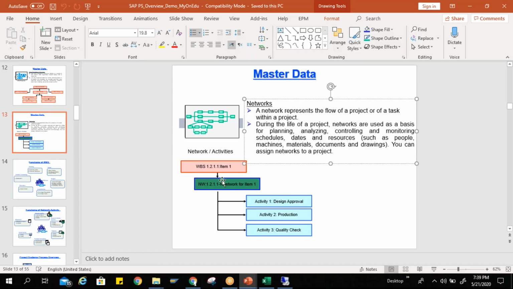One question, sir. For having a network, I need to have a WBS? It's not technically always required, but generally as a practice, we have one.